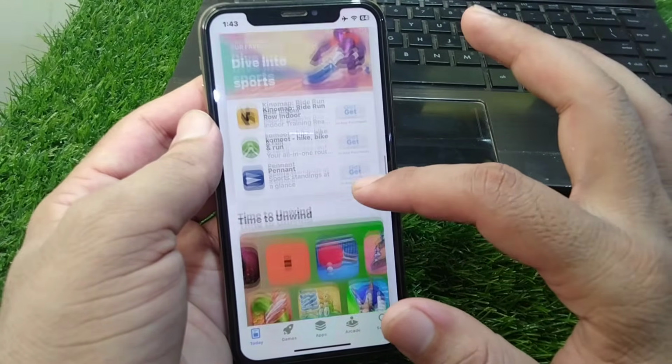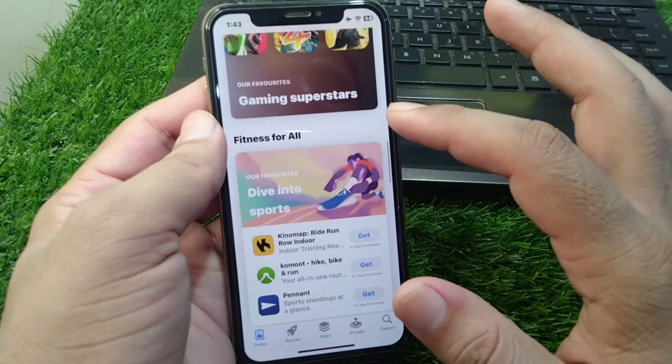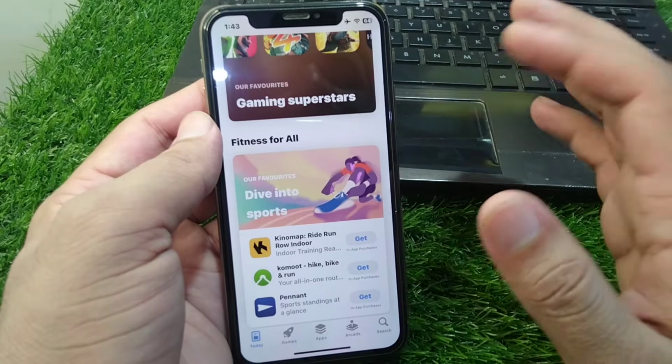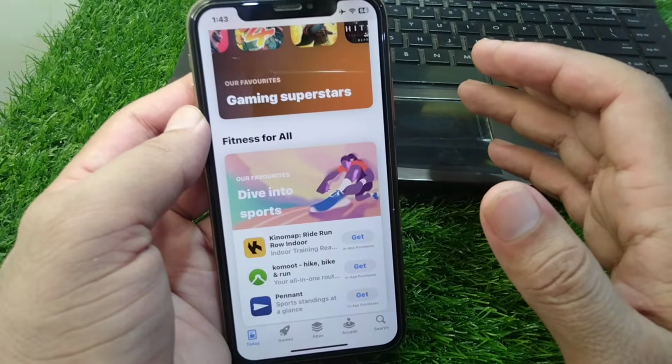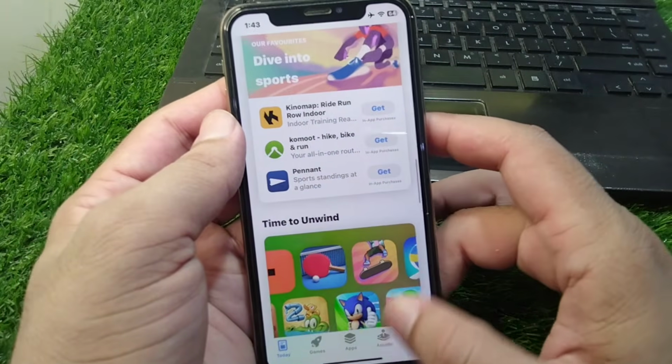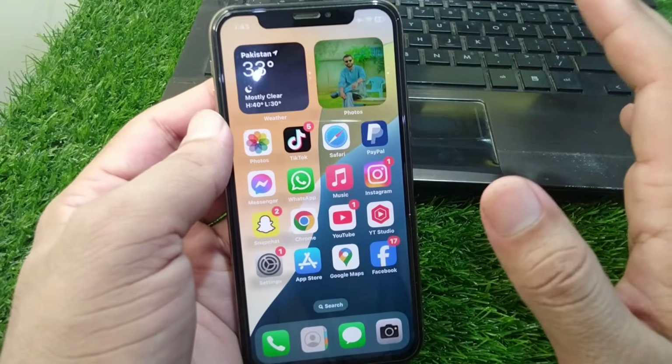So guys, in this video I'm going to show you how you can download apps on your iPhone without a payment method. So guys, if you want to download apps without a payment method, here I will show you how you can do this. So guys, for that you have to simply watch this video till the end.